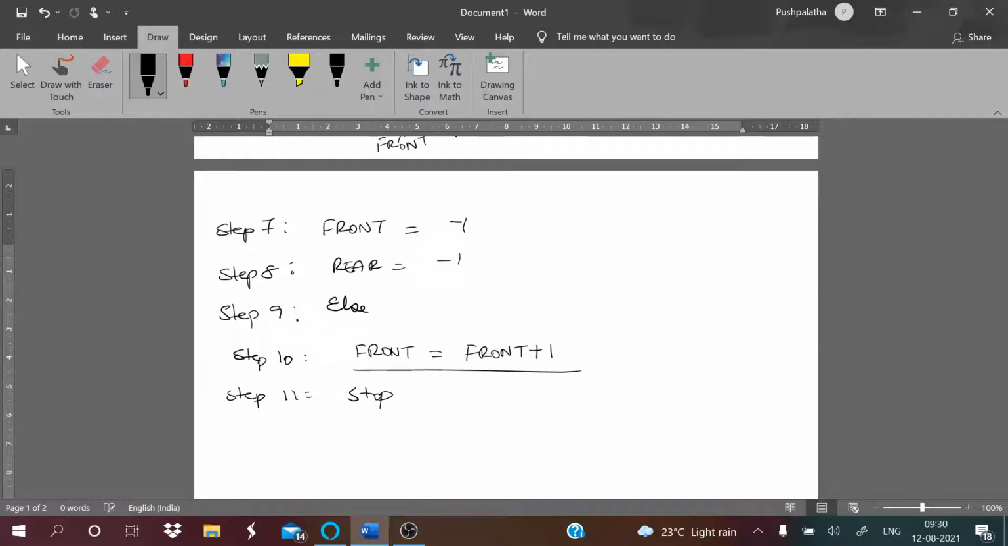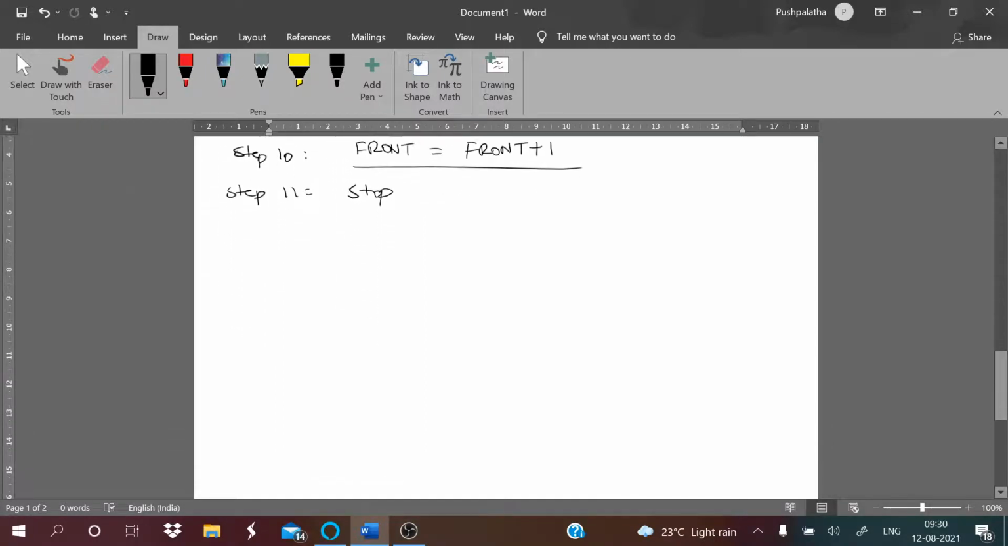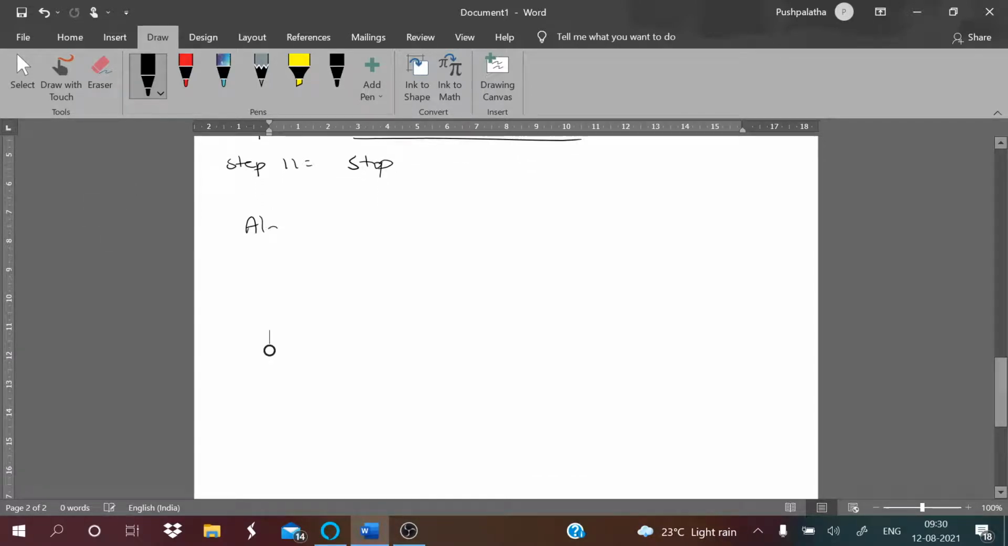So front is equal to front plus 1 if there are still more elements to be deleted. Front will be equal to rear when there are no elements. When it is a single element and it is already deleted, then we have a front and the rear as the same value or the index. So this is how you are going to delete an element if it is a single element. And if you have more than one element to be deleted, then you have the algorithm in this way.